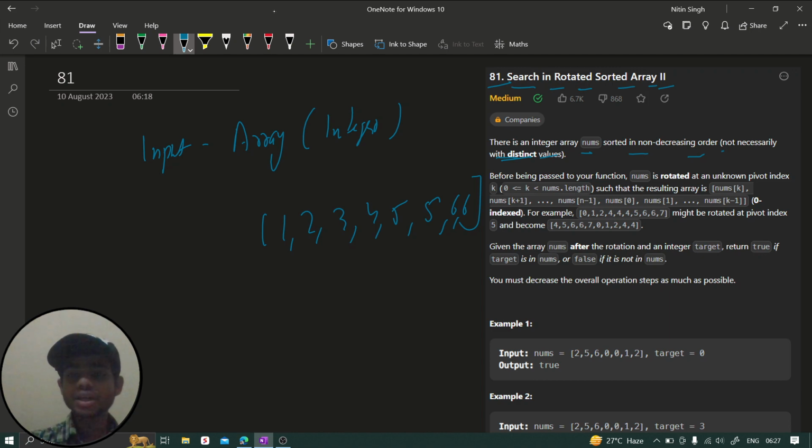Now, before being passed to your function, nums is rotated at an unknown pivot index k. What does this mean, guys? Let's give some indexes: 0, 1, 2, 3, 4, 5, 6, 7. So these are the indexes of this array. Now we can pick any index here in the range of 0 to 7. So let's say I am picking index 3.